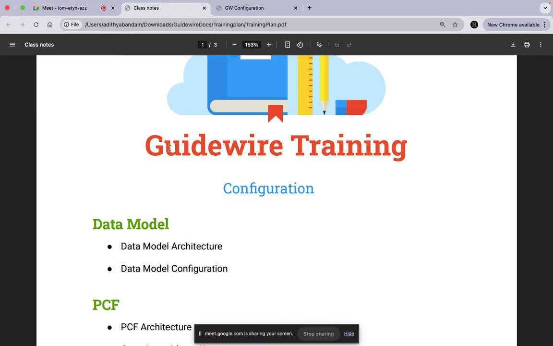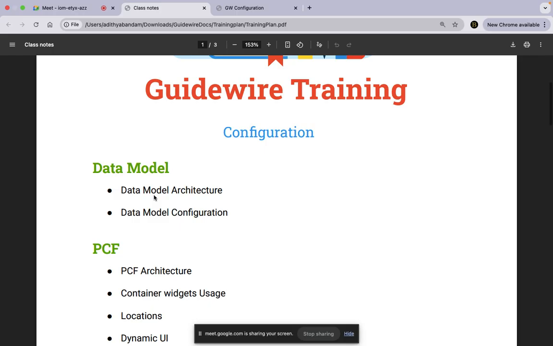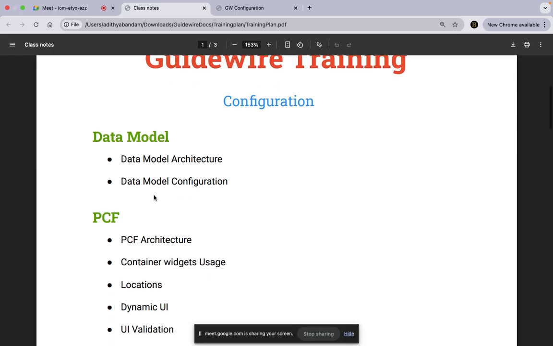Okay, so a quick glance at the topics that will be covered. For the first few days, two or three classes, we'll try to cover the configuration part.